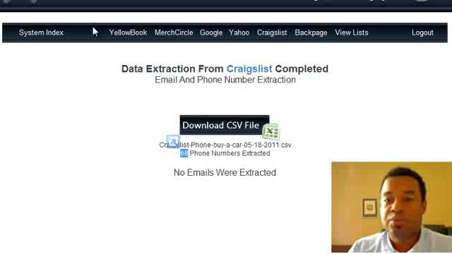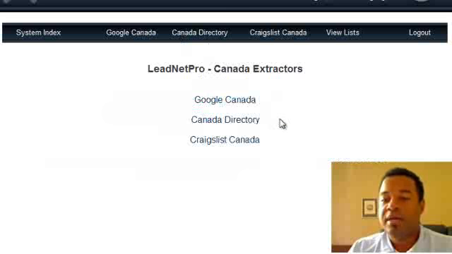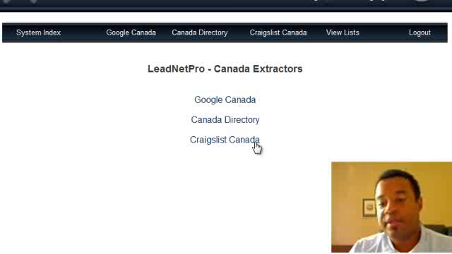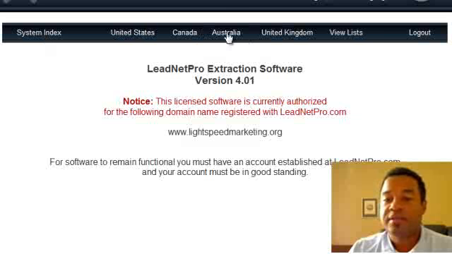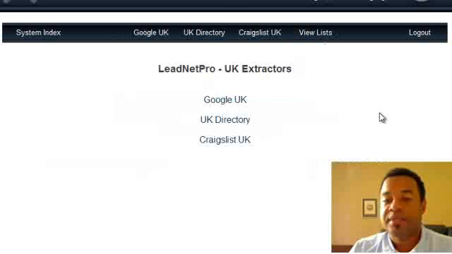Now, if we were to go back and click in Canada, now this is going to be Craigslist in Canada. Google has in each country its own setup for that country. So when you're doing searches for Google, you need to go through this Google Canada, and this is going to be a Canadian directory, sort of like the business Yellow Pages here. So Craigslist to Canada as well. It's going to take you into Craigslist for Canada. Same thing for Australia, Google Australia, the Australian directory, and Craigslist Australia. And then finally United Kingdom, same thing, Google UK, UK directory, and Craigslist UK.